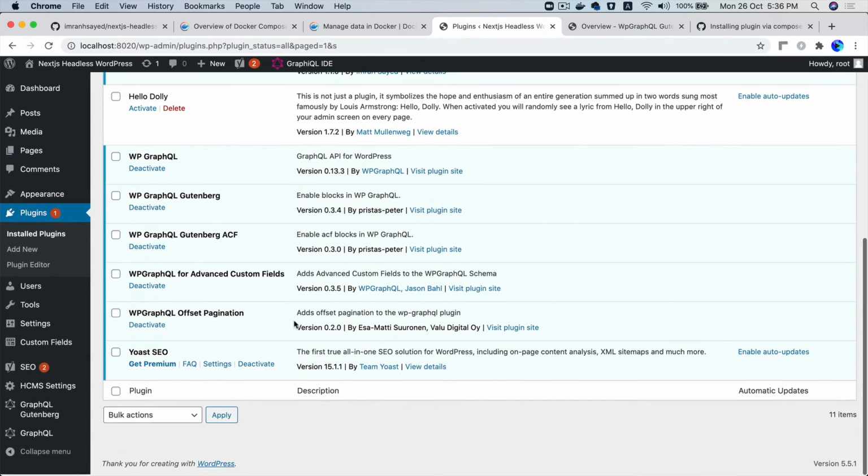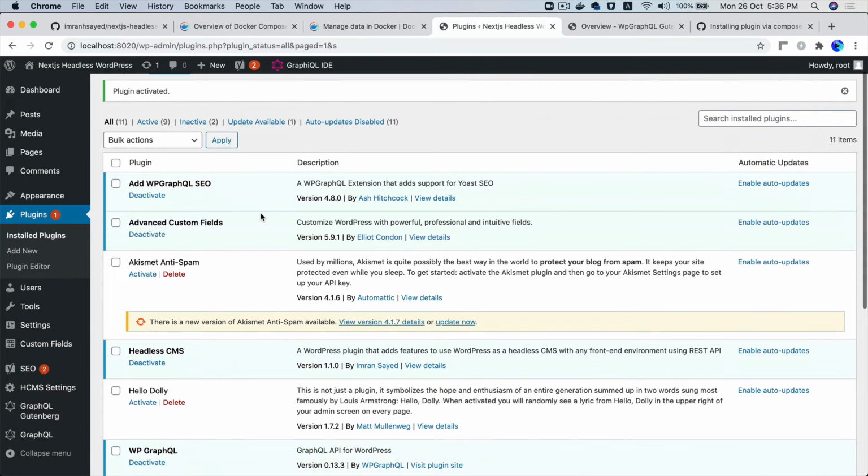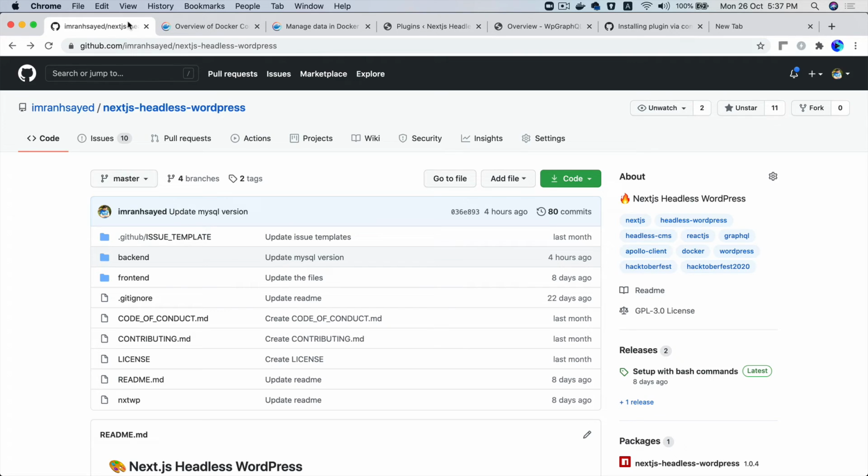All right, so looks like I've got all of the plugins activated, which is brilliant. All right, so in the next video, I'm going to show you phpMyAdmin as well. I'm going to go ahead and SSH into the containers and show you how the files are set up there.